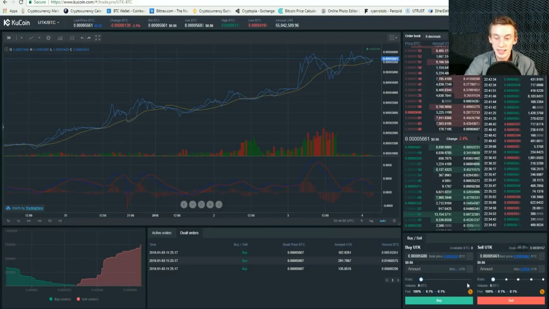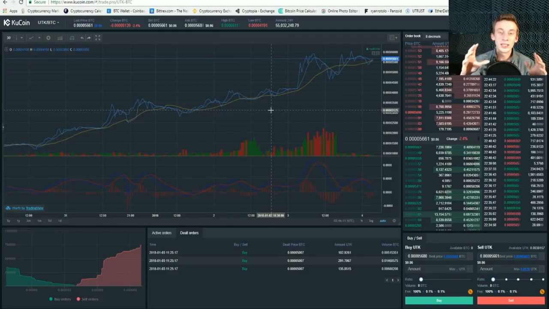This is the best price to sell at, and then you would type in the amount of UTrust tokens you want to sell and then press sell. So that's mainly the exchange aspect of Kucoin. It's very simple to do.